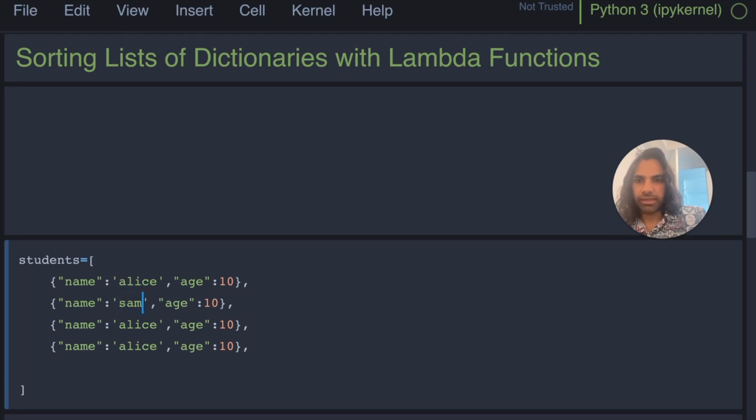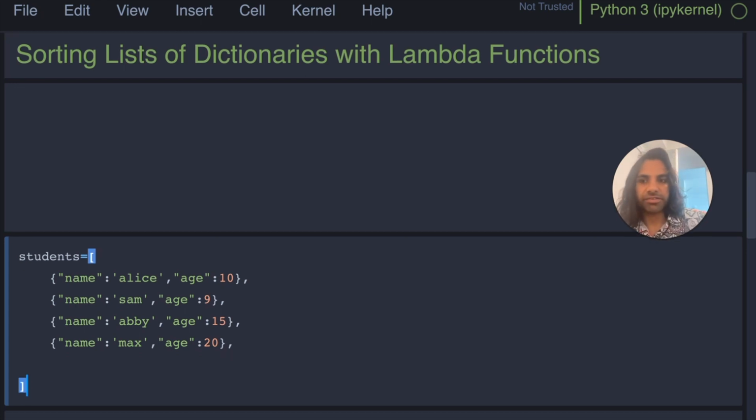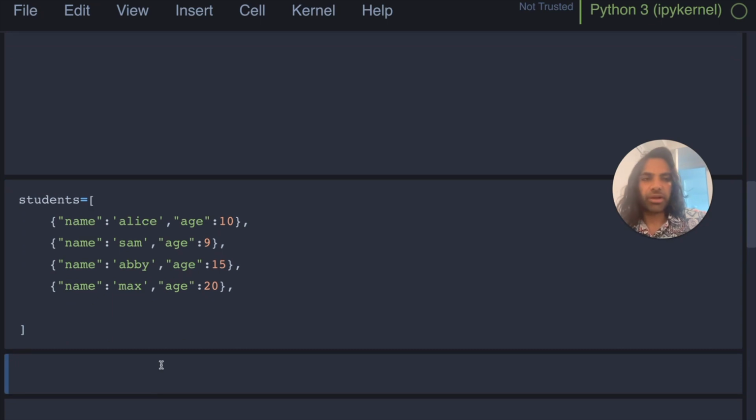Alice and Sam, let's take the age to be 9. Then we can say Abby, then we can say age would be 15. And Max, we can say age would be 20. So here we have a list in which the elements are dictionaries. Now we can use lambda functions on it to sort the list by using any of the keys.